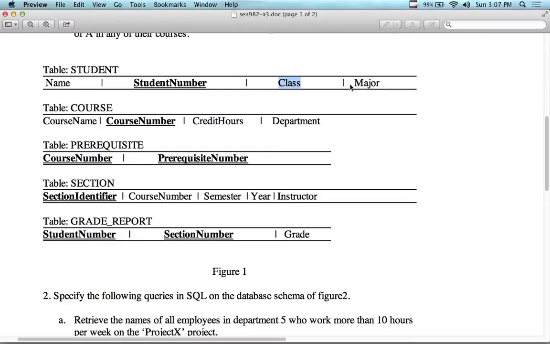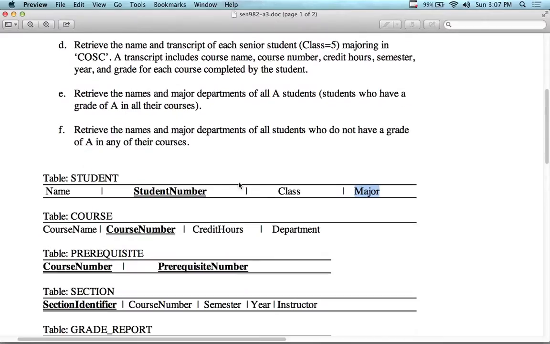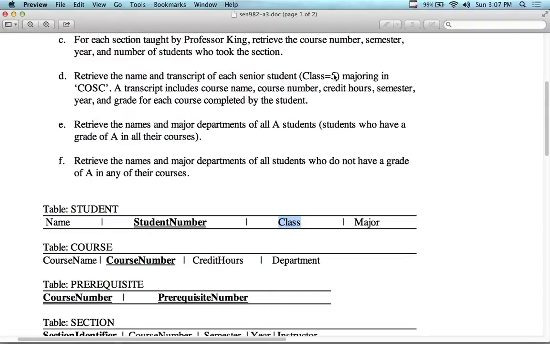So was that freshman, sophomore, junior, senior is only 4. I guess it could be something less. You can treat this like a text, or you could treat it like a number, depending upon the. So major. So the major is going to be computer science. So where the major is equal to CS, and we want all senior students who are majoring. And then we have class. You could say class is equal to senior if you wanted to. Or you can come down here and say, well, class is equal to 5, because these are the senior students.